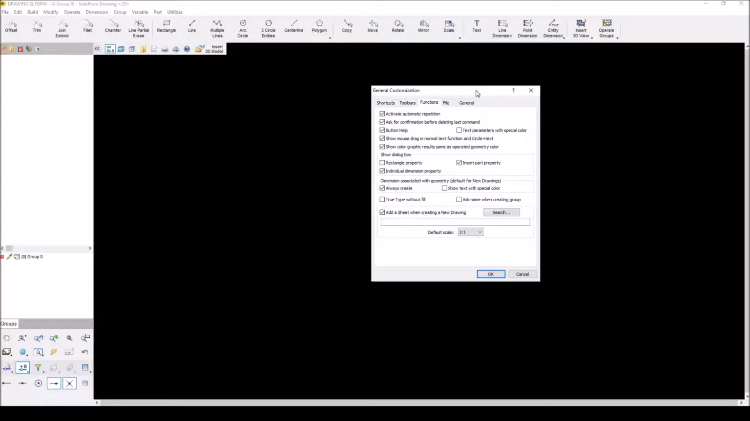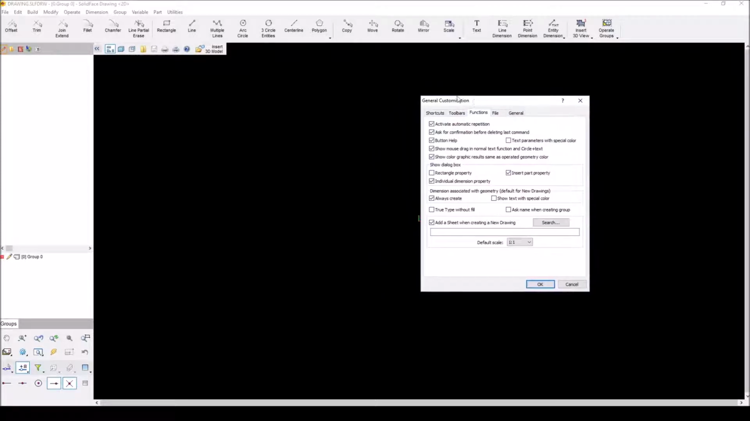Functions, a lot of these functions I've changed. So I have automatic repetition activated. For instance, if I'm creating a line and I have automatic repetition, I can click the start point and end point of the line, and the line tool remains active for me to start another line. And then I can use my auto cursor down here to select line endpoint to attach to the last line that I was using. So I have that turned on.